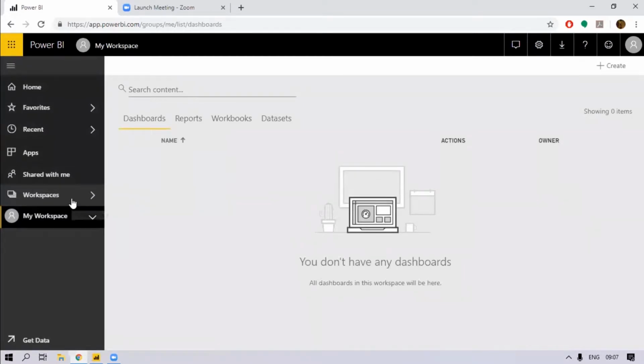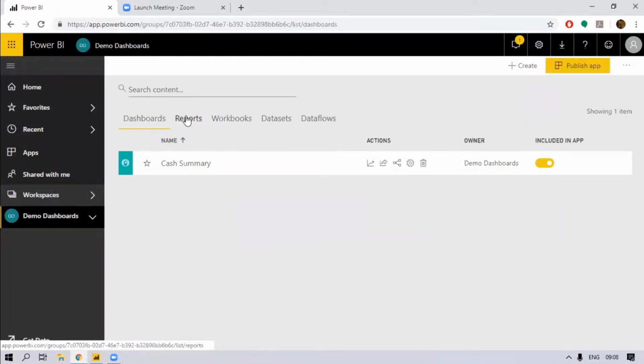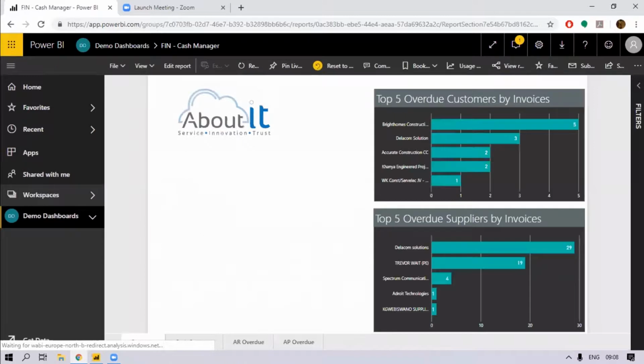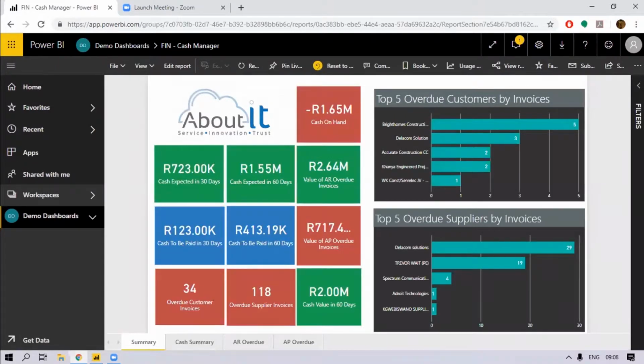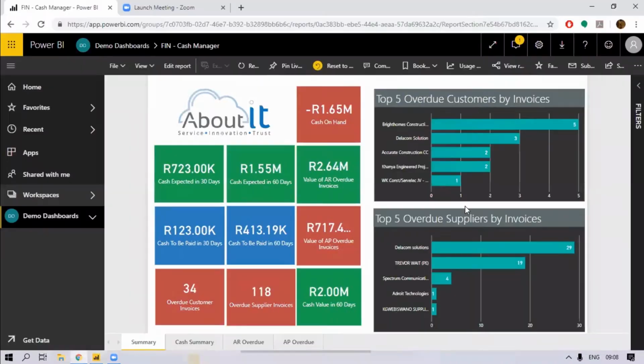So now when I go to my workspace, I can see demo dashboard workspace, and I can go to reports, and over here I can see my cash summary. I'm just going to choose the first one. And now my report is in the cloud. So what does this mean for me as a developer or an end user? It means that I can access this report anywhere now. It's not lying on my laptop specifically as a desktop version as I did here, and I can start consuming it here. It's in the cloud.